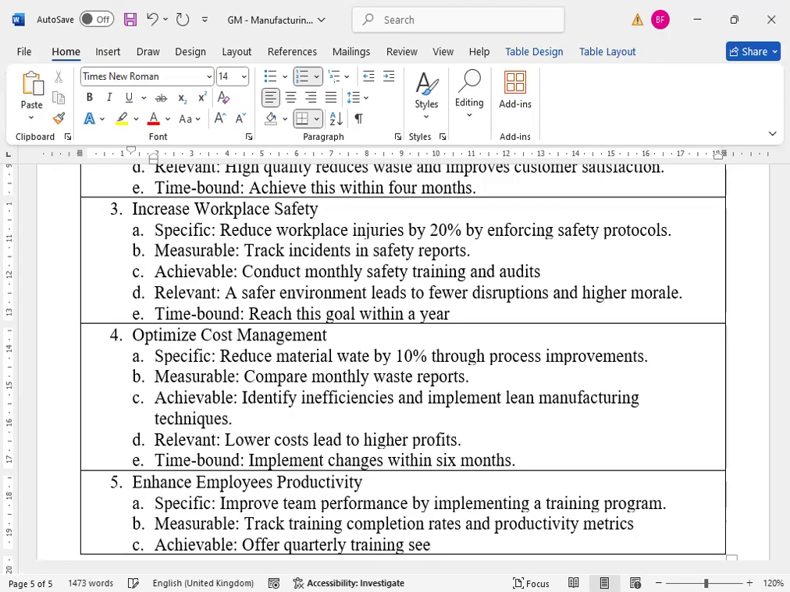You have to check your TNA, training needs assessment. What are the trainings that you're gonna provide for your employees to enhance their productivity and make them productive, effective and efficient? Okay.